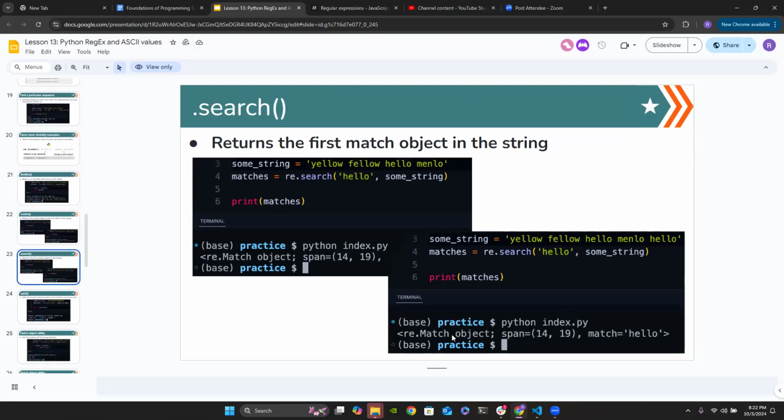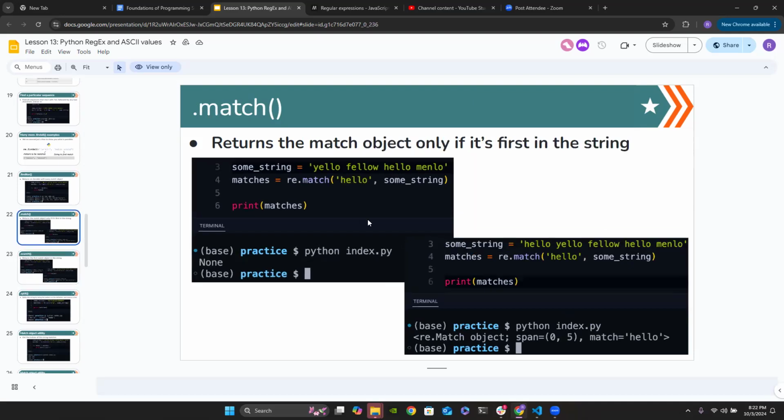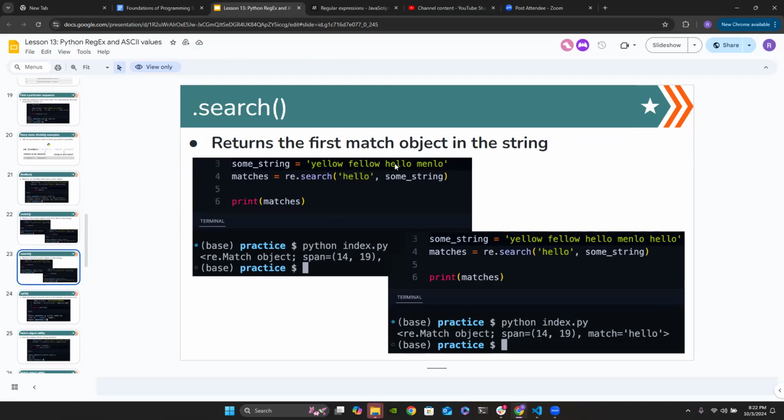The dot search returns the first match object in the string. We are going for hello. And this will actually search the entire string until it finds the first one. Whereas the match one has to start at the beginning of the string, correct? Here is not the beginning, it's the third word within the string variable, but it's still able to find it because it's searching for it, and it's able to return it for us. Same thing here, it only captures it once. The first match object in the string.